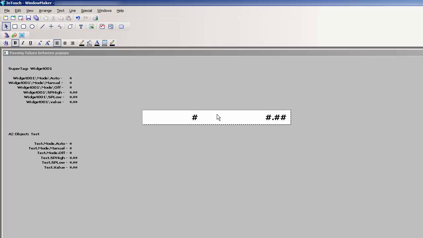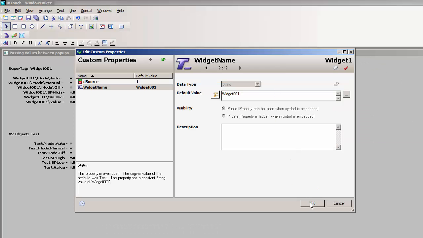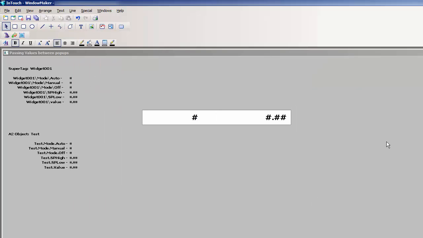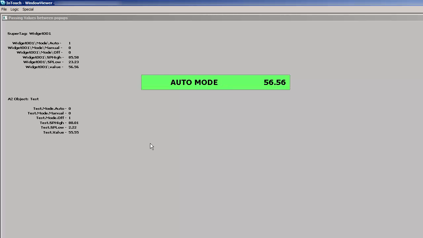And I'm going to change this object so that it is supposed to read an InTouch super tag. So I change that flag to a 1. I give it the name of the super tag, which is widget001. Let me okay this and I'll take this into runtime. I'm going to have to scroll over here to get runtime. Click that. Scroll back so you can see the data.